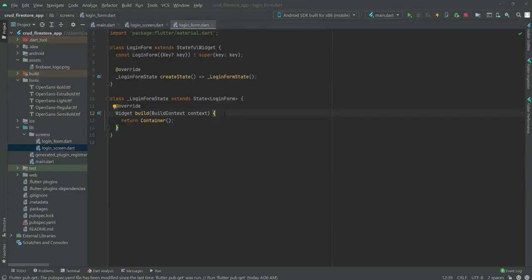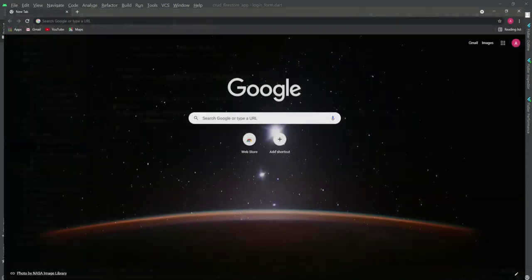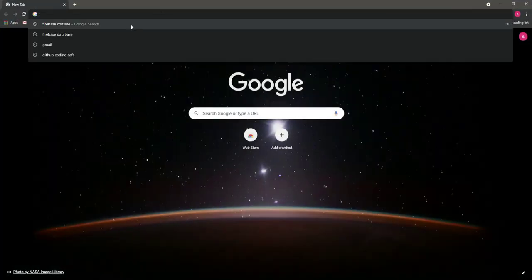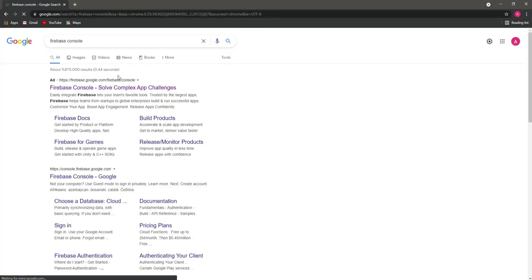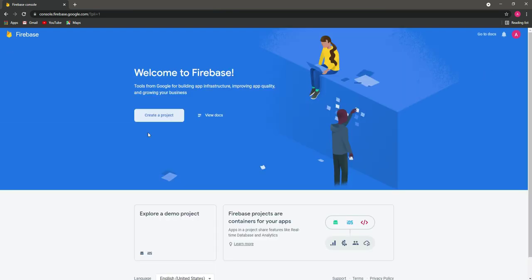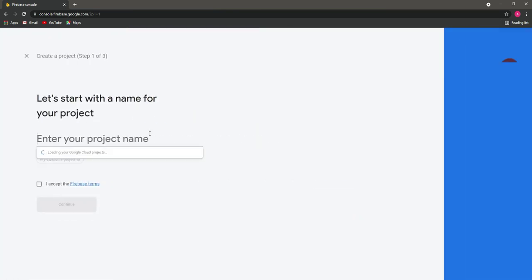Okay, so in this video we will connect our database with our application. So for that, open up your browser and search for Firebase console. And if we open this Firebase console right here, click on this create a project.